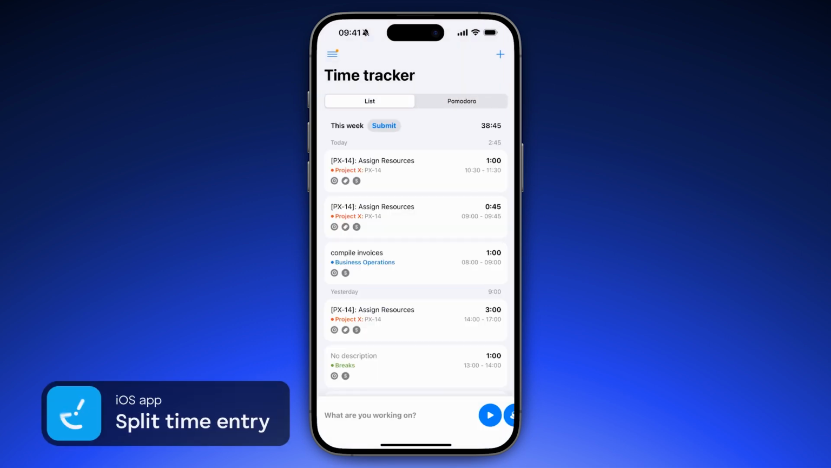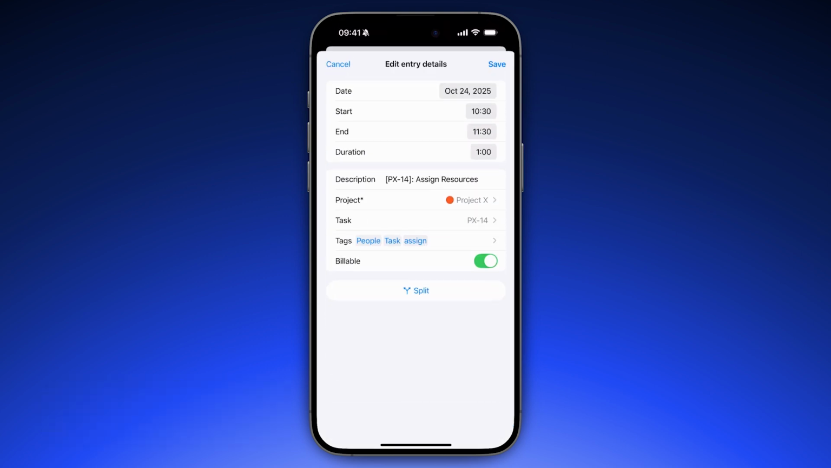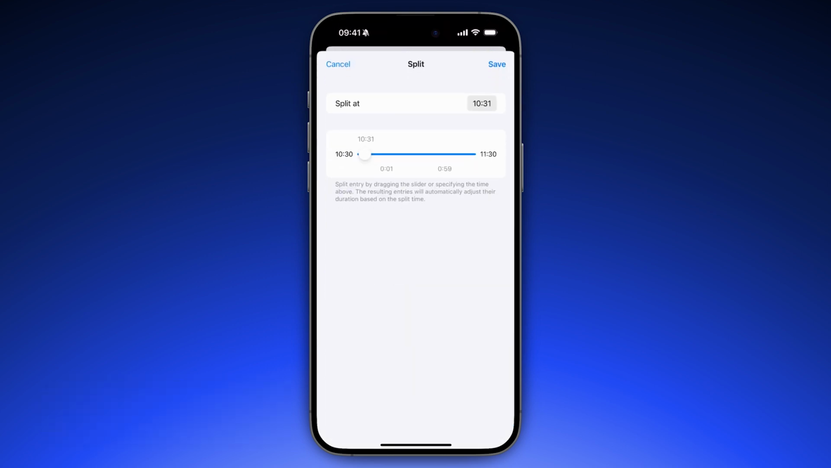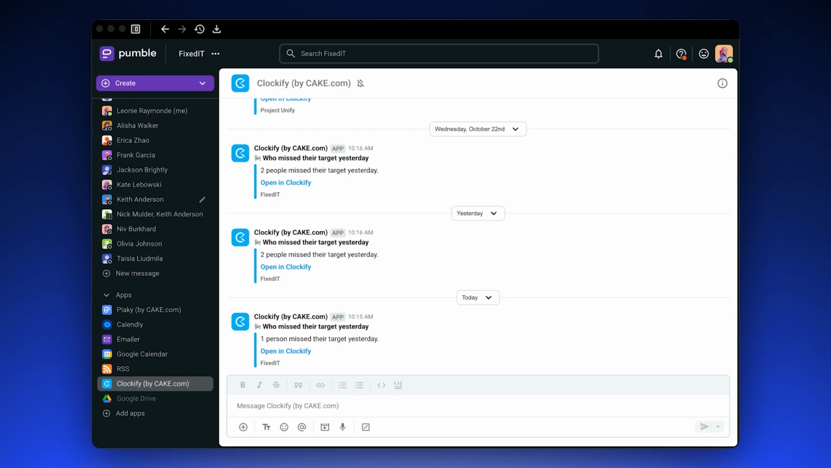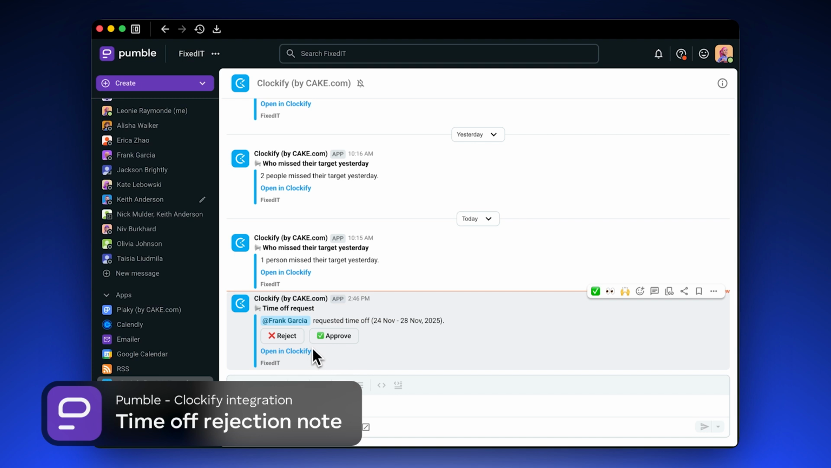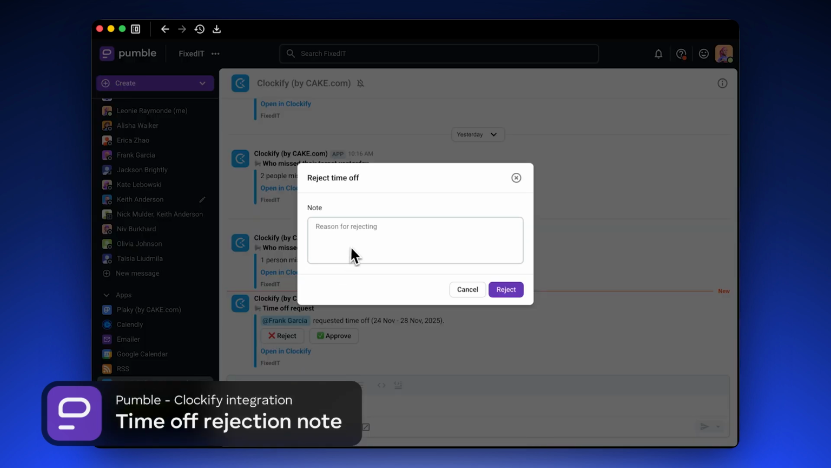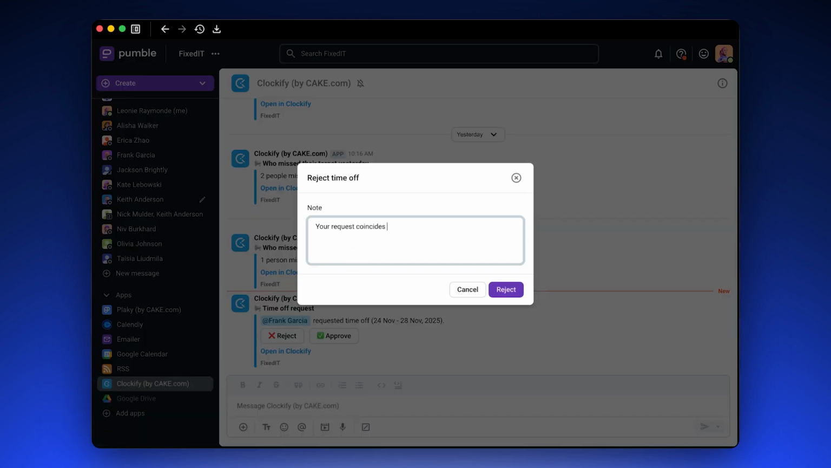You are now able to split any existing time or break entry into two separate segments as well by choosing an entry and tapping on Split, and choosing at which point you want the entry to be split. On top of being able to approve and reject time-off requests from Clockify right inside Pumble, you are now able to add the rejection note as well.